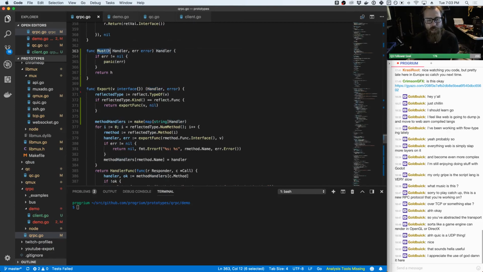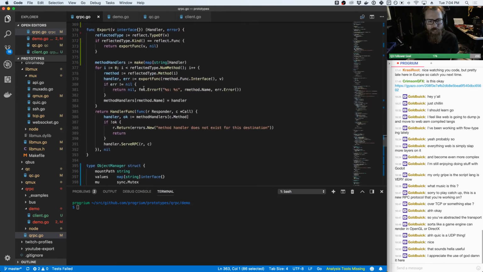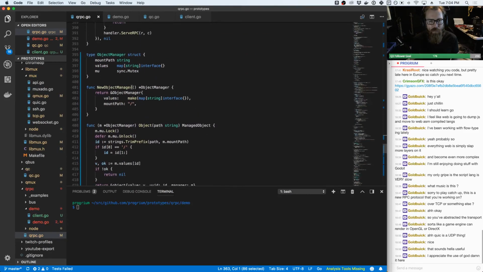Export returns a handler, or rather an error and a handler, which today, looking at another API, I realized is kind of what must is often used for. I'd seen must used a lot, but I must not have noticed the signature. I'm pretty sure the common pattern for must is to translate something that returns a value and an error into just the value, and if there is an error, panic. So just for fun, I put that in here so that we could use it in our demo code. Otherwise, we didn't touch export, but we did get started on an object manager.